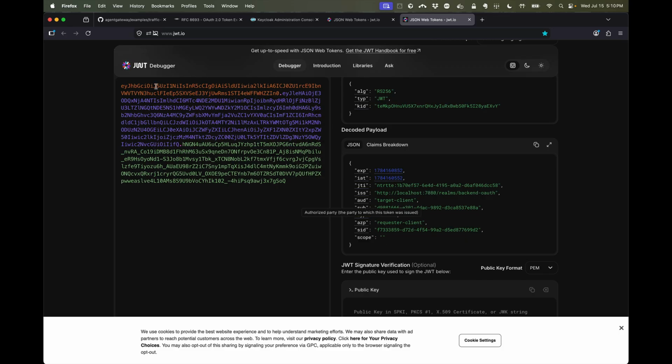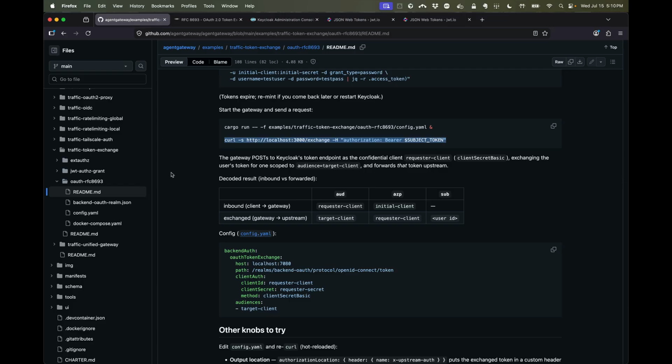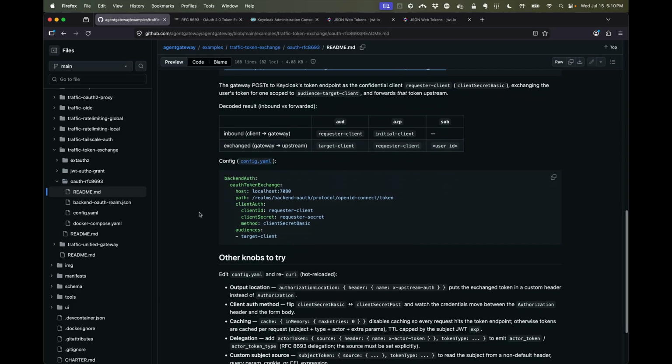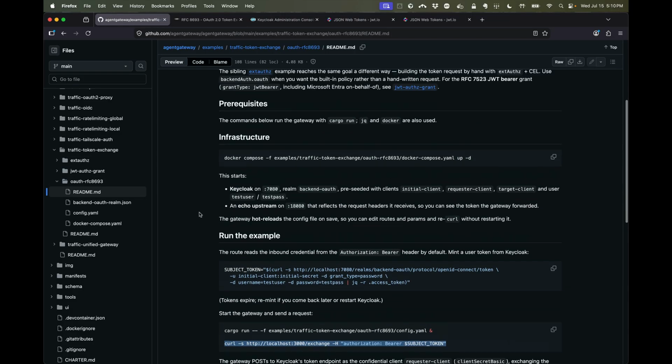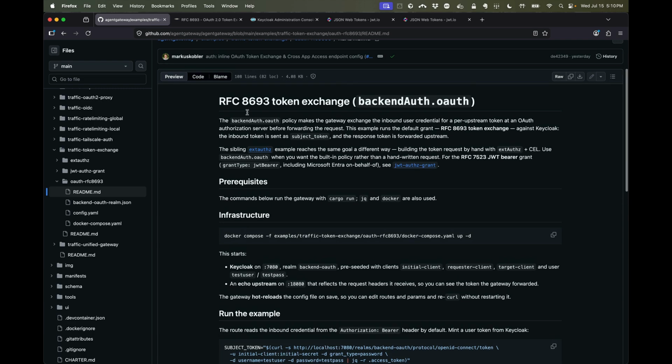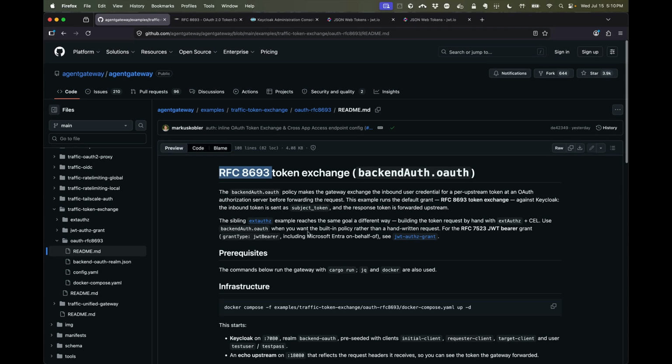Now, I used Keycloak in this example. If you go to the Agentgateway examples, it'll walk you through setting up this exact demo. But of course, this implements RFC 8693, which is an open IETF OAuth specification, and any provider that implements this spec you can plug into Agentgateway. So I encourage you to go take a look at Agentgateway and try out the token exchange.